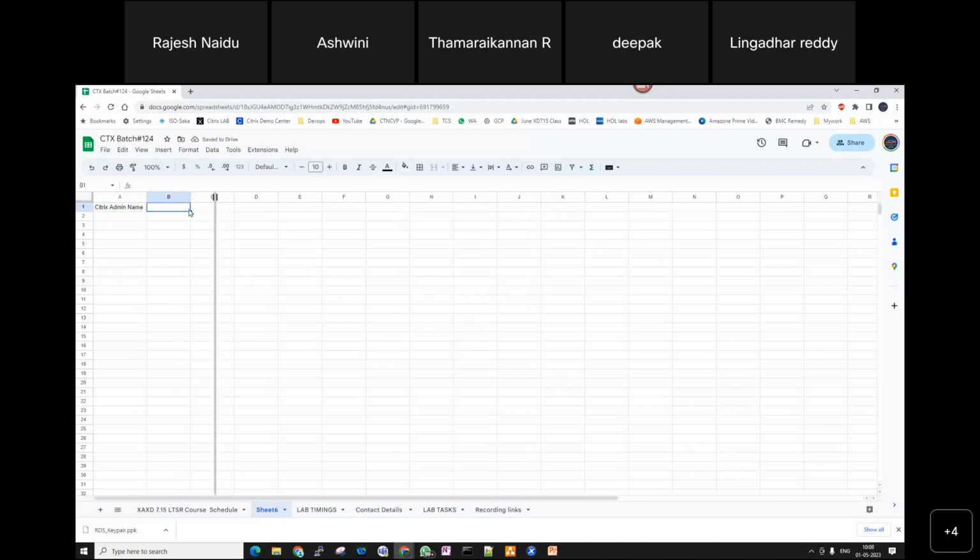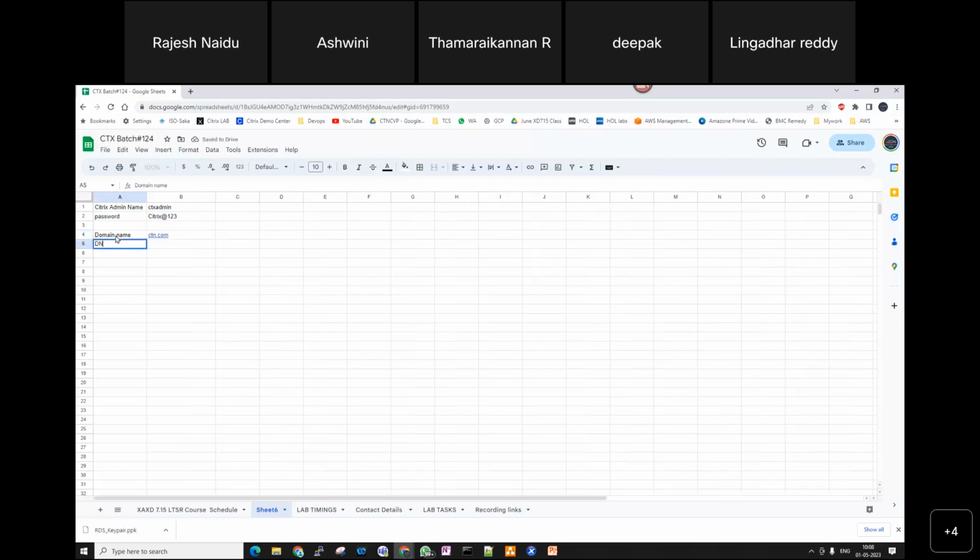So the Citrix admin name is CTX admin and the password is Citrix @123. Clear? This is the username and password you need to enter. What is the domain name? If anybody has confusion, ctn.com. And what is the DNS IP? 192.168.1.100. What is the gateway? 192.168.1.1. What is the subnet mask? 255.255.255.0. This is common information. And what is the Zen server IP? 192.168.1.101. So these are the main server details I updated there.